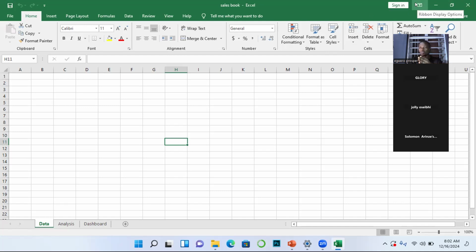Now, this is called Ribbon Display. The ribbon display is a button that helps you to turn on and turn off your tabs. What are the tabs? The tabs are all these. File is a tab. Home is a tab. Insert is a tab. Page Layout, down to Help. All these are tabs. Let's stop at View. All these are tabs.